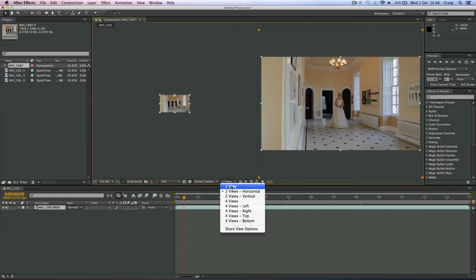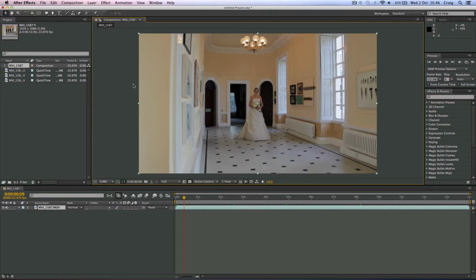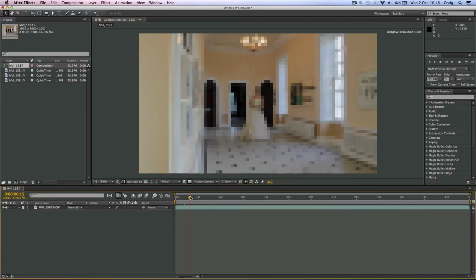Now I've accidentally got two views set up here, but you'll have one view like this. So inside the composition window you have all these different kind of options. So you can choose the resolution of your video playback. So at the moment it's on full, but if you want faster playback you can have half, third, quarter, etc. So you see the image quality degrades a little bit.